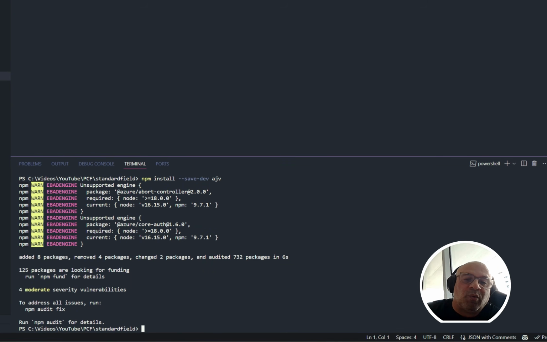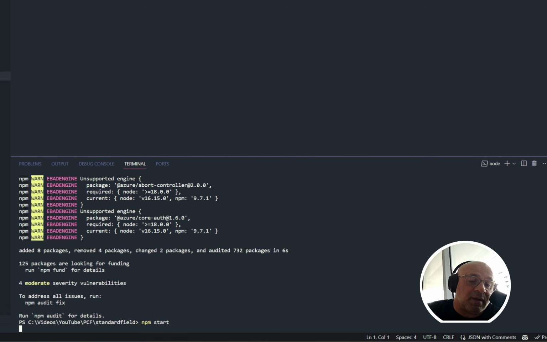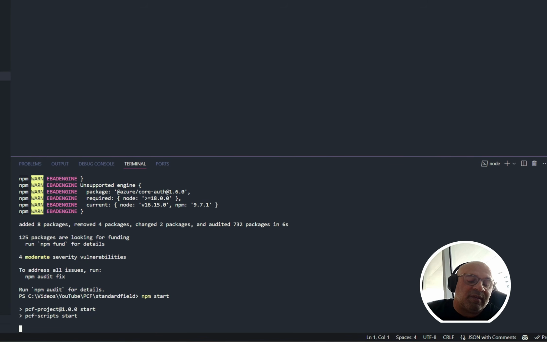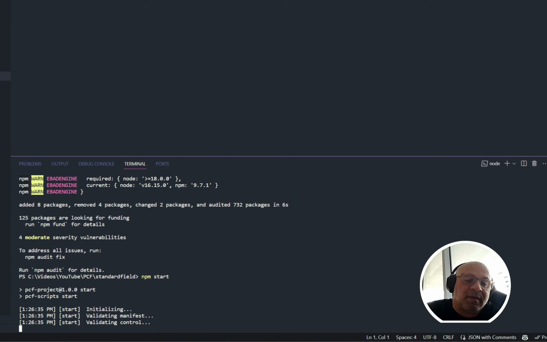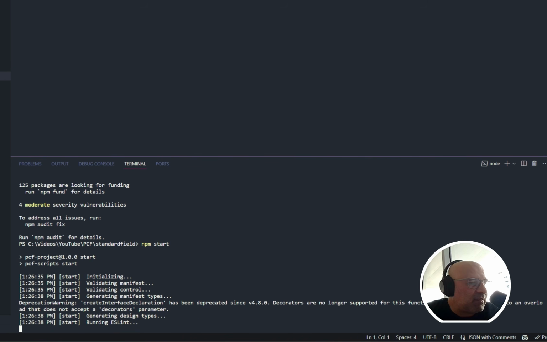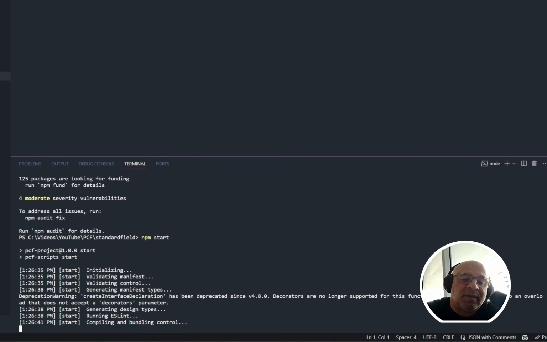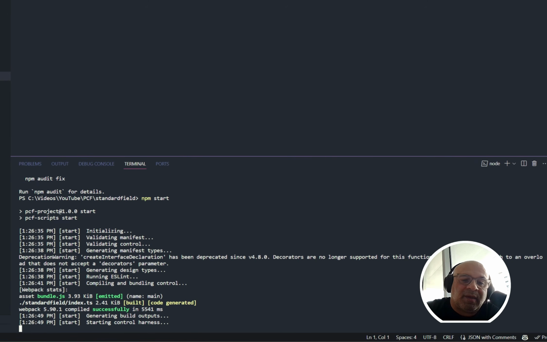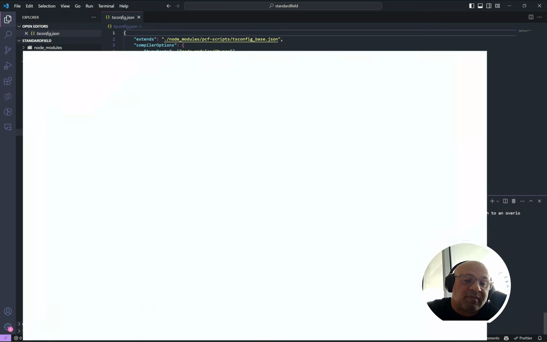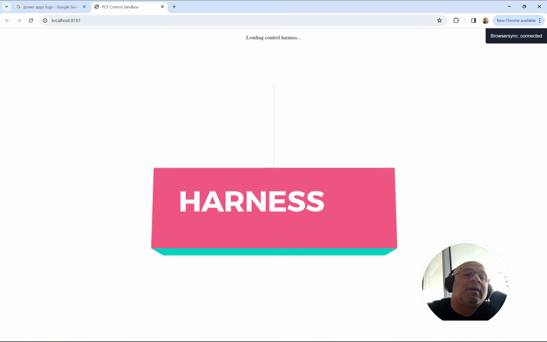I do get a couple of warnings here, but I think that looks good. So if I go ahead and do an npm start again now, we should see this hopefully build and then open up the test harness. Again, you may or may not run into that issue. If you don't, perfect. So let's see here. It's compiling and bundling the control and starting the control test harness. And here we go. Cool.